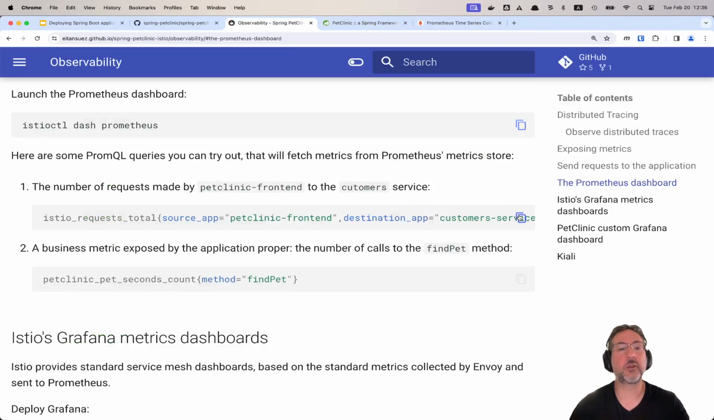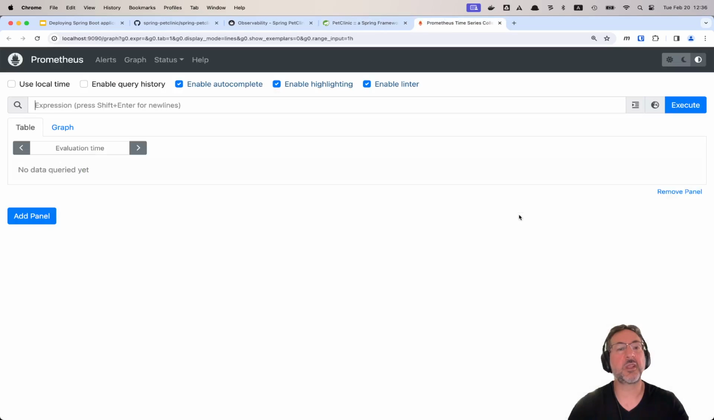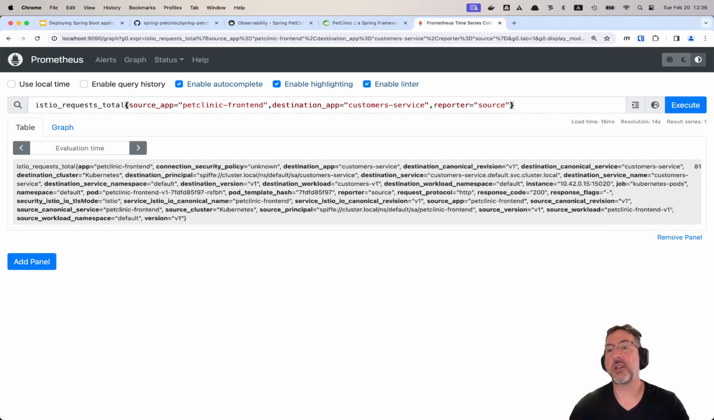Here's the first one that looks at Istio request total. Istio request total is one of the metrics that Istio collects, and you see here the count is 81. So 81 requests have been made from the pet clinic front end to the customer service as reported by the source, by the pet clinic front end. If I run this again, maybe a little bit later, you see that the count has increased to 97. So the metrics are being ingested into our time series database.